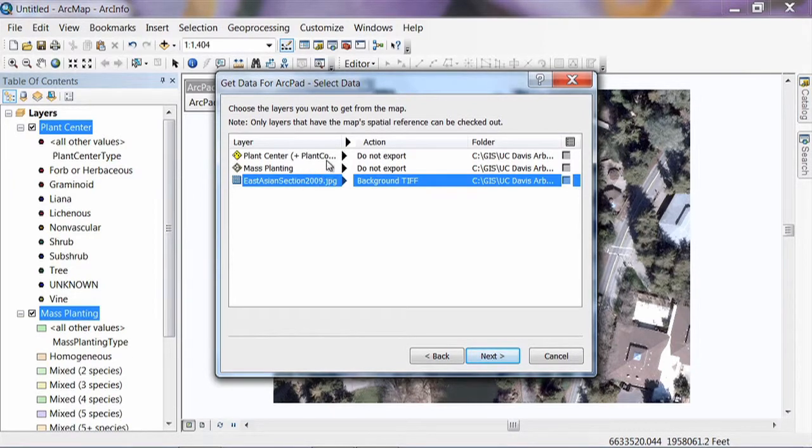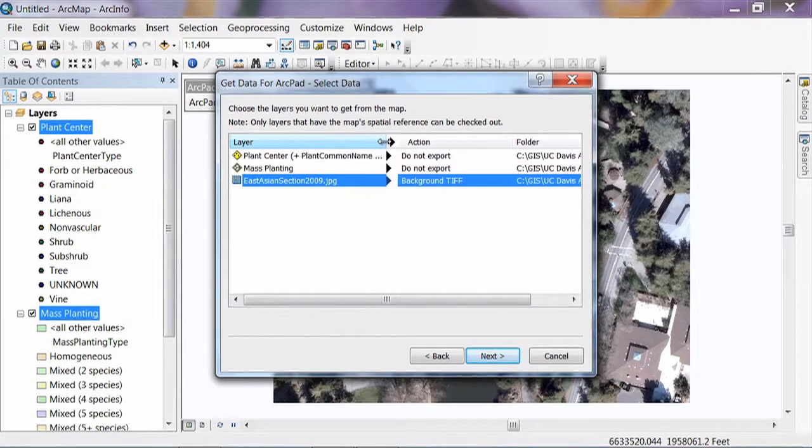ArcPad supports what's called related tables now, and if I expand the layer column here, it shows that it's going to check out plant centers plus this related table called plant common name, which has a one-to-one relationship. You don't need to know a lot about that, except that if you want to add common names for any plants while you're out there, the table that we're storing common names in in the data model is going to go out there with you.